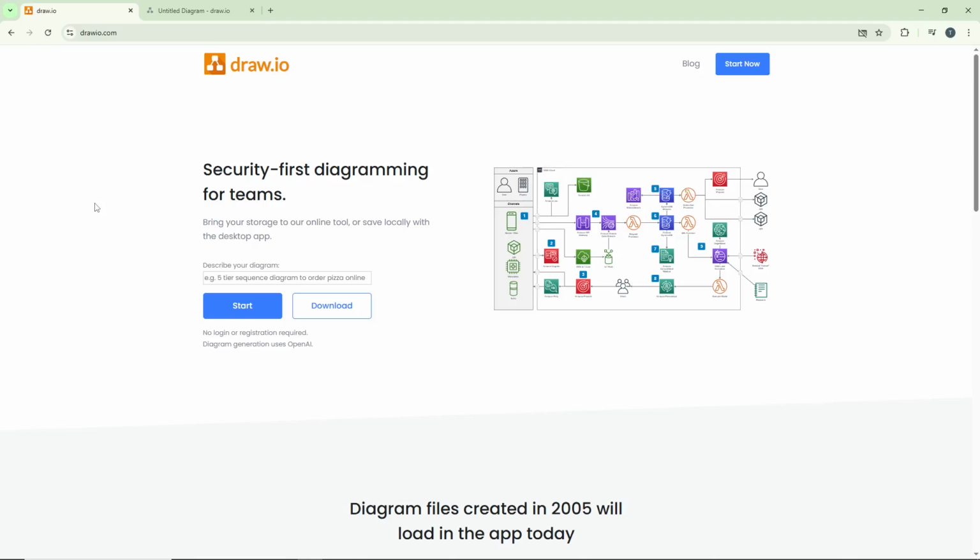Today I'm going to teach you how to use swim lanes and pools in Draw.io. Swim lanes are incredibly useful for visualizing workflows across different teams or departments, making it easy to see who's responsible for each step in a process. Let's walk through creating one from scratch.